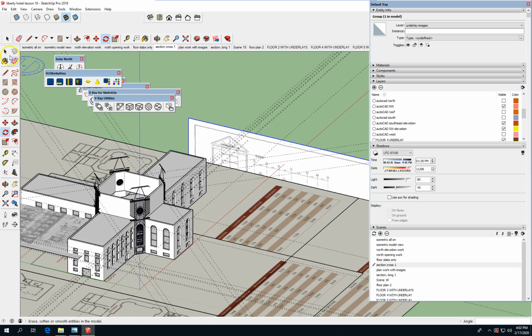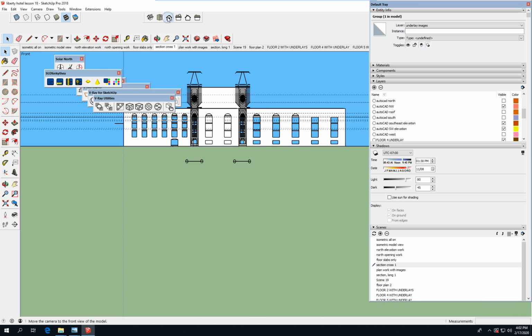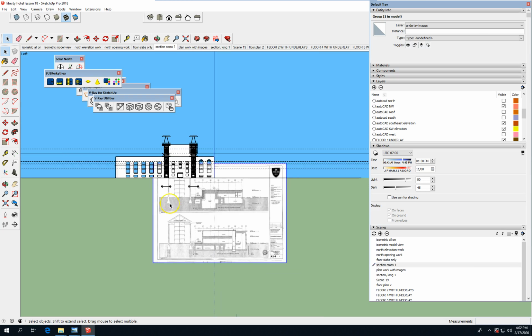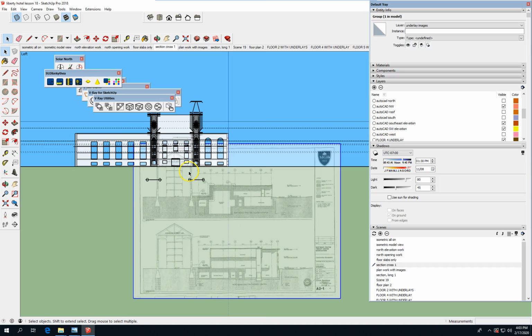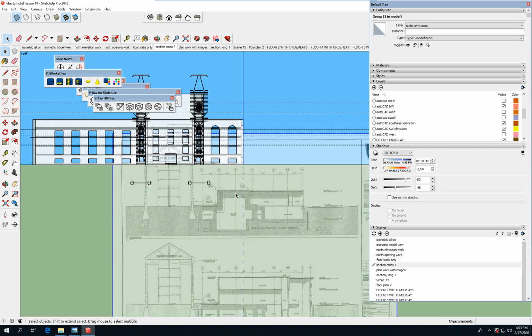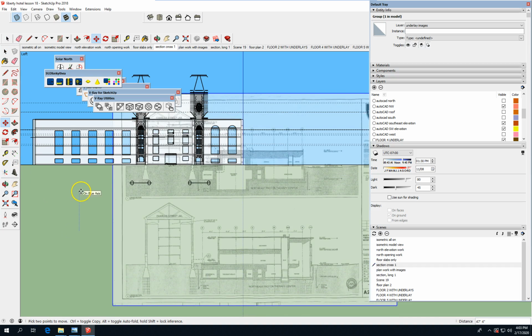How cool. I've already scaled this drawing. So let's look at front. No, left. Left. X-ray. And I'm going to move that image along the Z-axis.